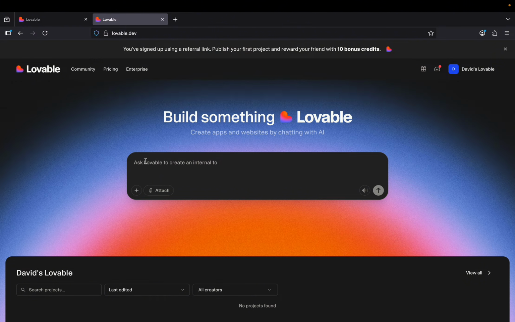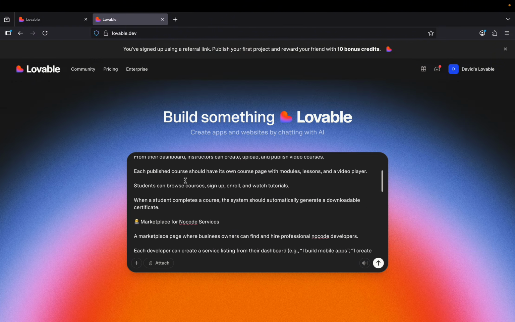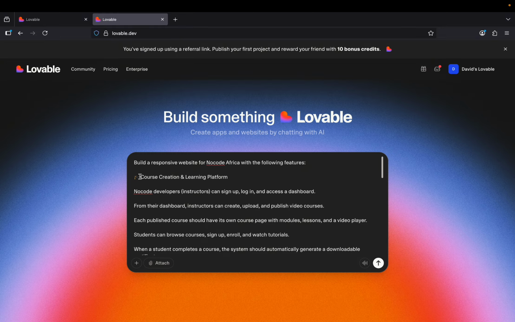I already wrote the prompt, so I'm just going to paste it here real quick, then we can read through it. Now, I wrote the prompt in my own basic manner, and then I gave it to ChatGPT to expand it. I also recommend you do the same whenever you're trying to create a website using Lovable, whenever you're trying to get a correct prompt for your website on this platform.